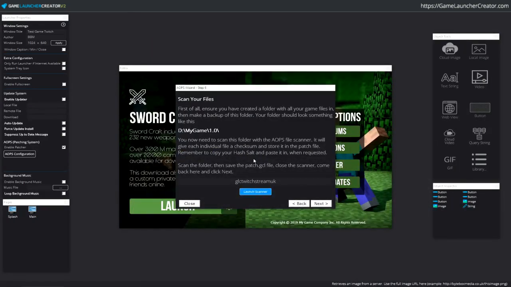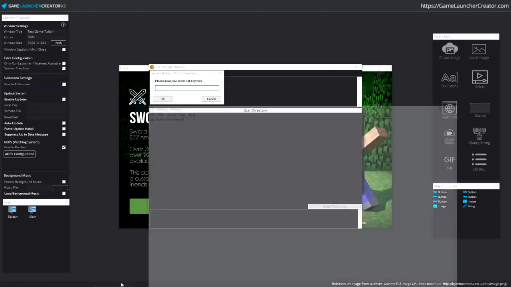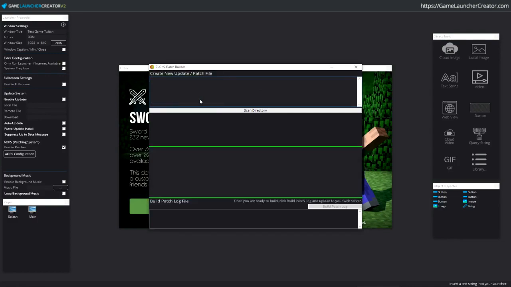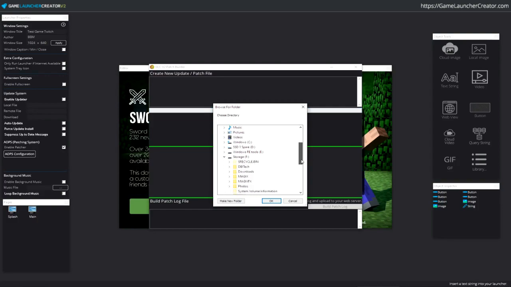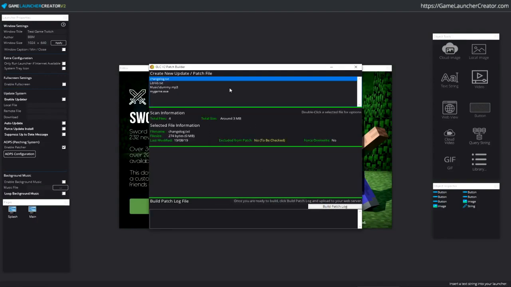So what we do is we launch the scanner, we put in the secret hash key, copy that. Okay. Then we go to scan directory, and we find on our computer where the directory is, and it's under test game and 1.0. So you select the root folder, click OK, and then the AOPS scanner will scan all the files inside your game here.